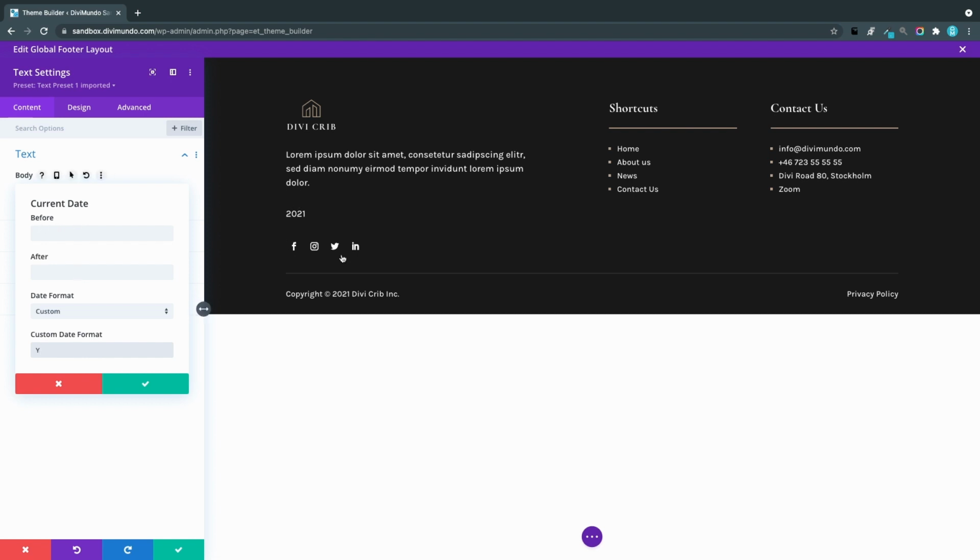And now I can add text before and after. So I can type, for example, copyright and a space. And after, divimundo.com. And there we have it. And I could use any kind of date format here. And if I would like to use HTML here or something like that, it's no problem. Oops. We'll add the end tag there. So there we have it.